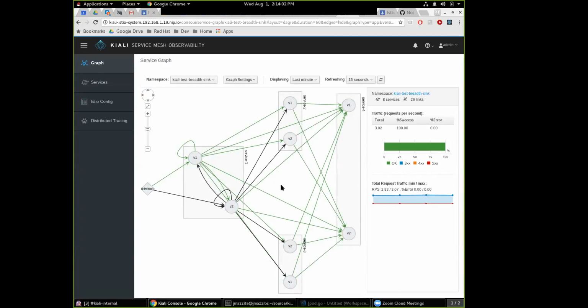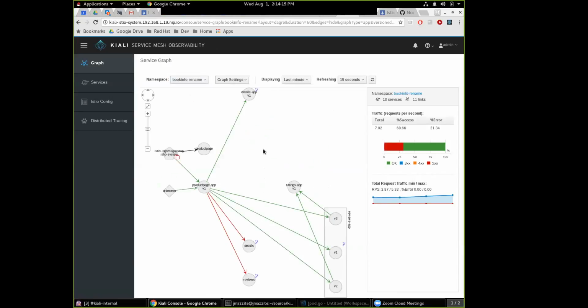Now, that said, we also have health checks in here, and I think we are still looking at telemetry for that. Well, let me go to the Bookinfo demo, and we could talk a little bit more about that.